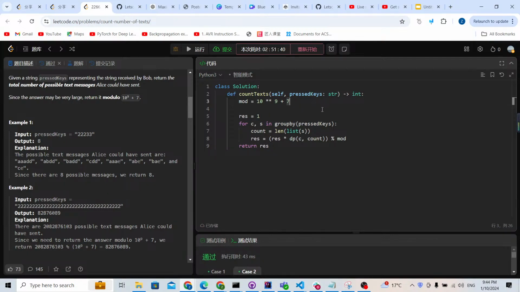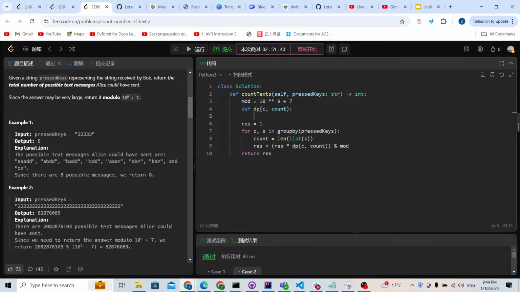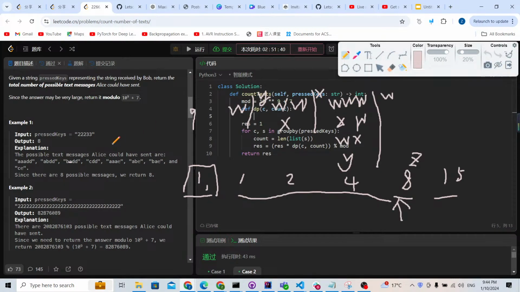Yeah. So the final step is we need to finish this DP function. So we're going to write it from here. We're going to define a DP function. Inside it's going to be a character and the count. So we're going to do some preparations. For climbing stairs, there are 2 strategies. We can climb 1 step or we can climb 2 steps. And here it's also the same.